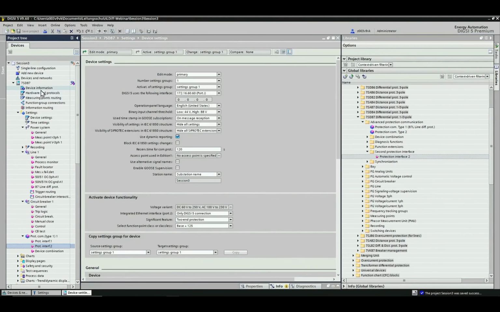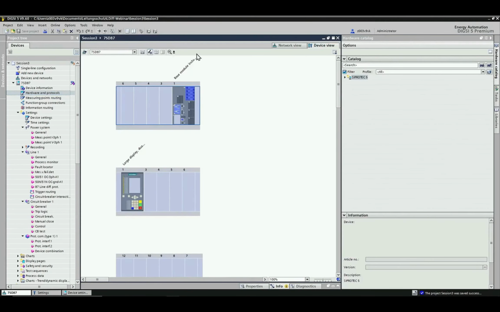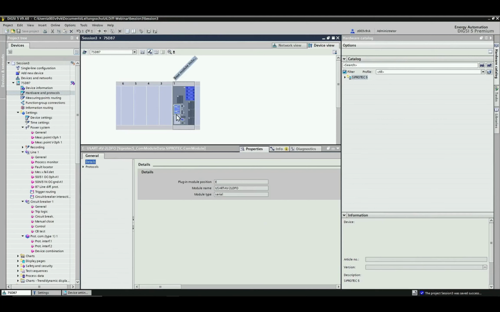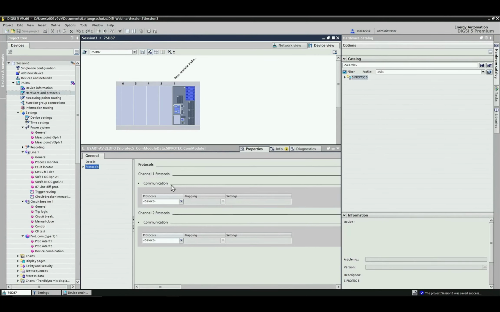Then next step is I want to go to hardware and protocols and to the settings of our USAT module. So here is the USAT module. By double click on it, I open the settings. And here under protocol selection, you can choose for the two channels the protocol that you want to use. In our case, I want to use for both channels the advanced protection interface. The other option here is the classic protection interface. You might be already used to, but yeah, I want to demonstrate the newest technology, of course. Then I use the advanced protection interface for both channels.